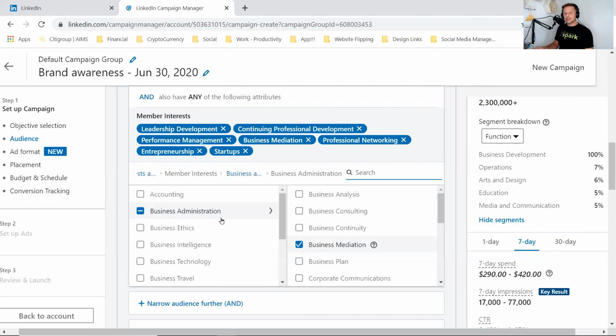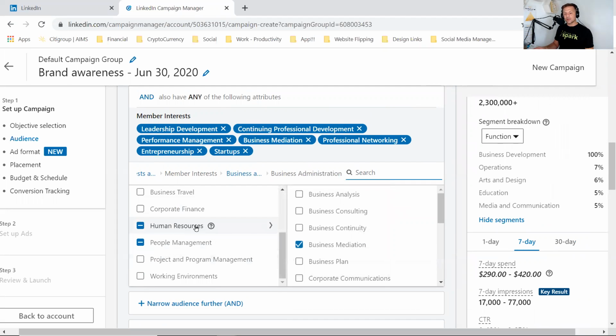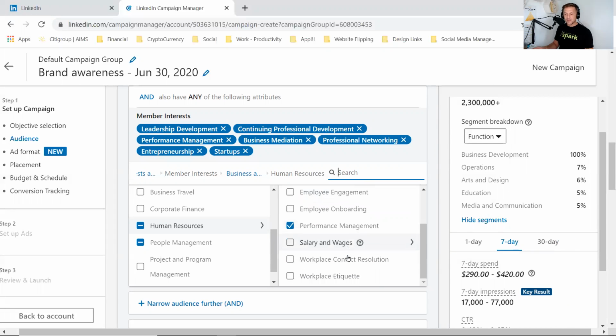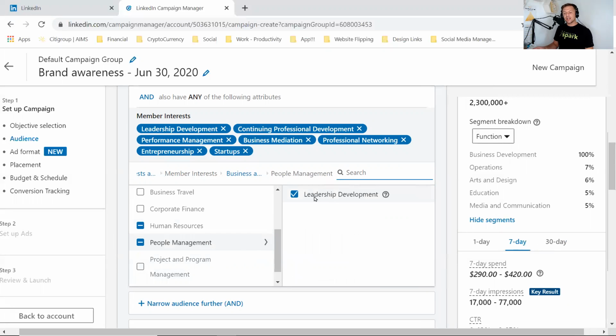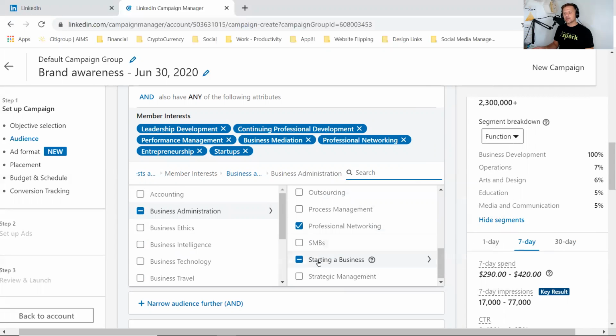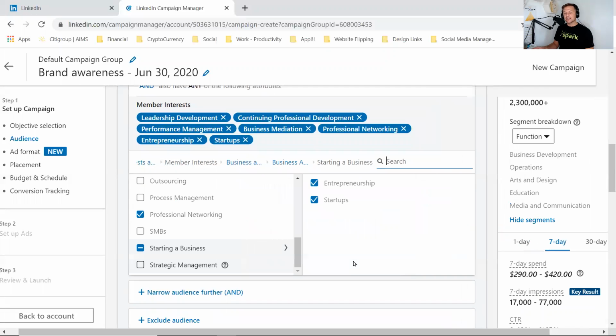When I clicked in, I had access to human resources. Just so you can see, in human resources, I selected continuing professional development, performance management. A procurement person might want to hire a small business coach or a sales coach for those exact reasons. Under people management, I selected leadership development. And again, under business admin, I selected business mediation, professional networking, and they had a group called Starting a Business. So I clicked into that and selected entrepreneurship and startups.